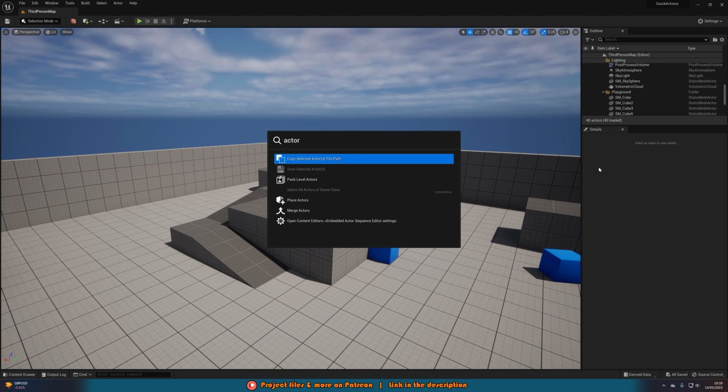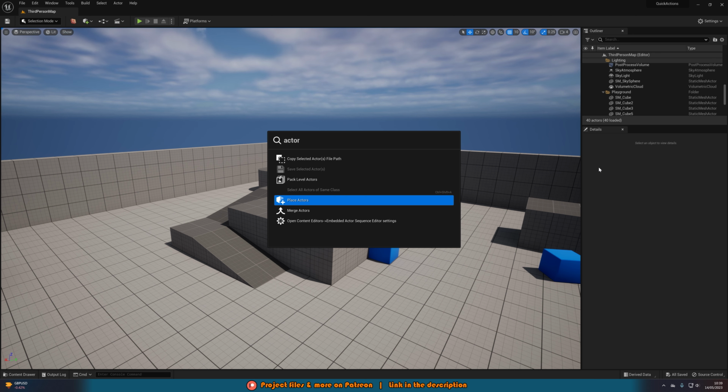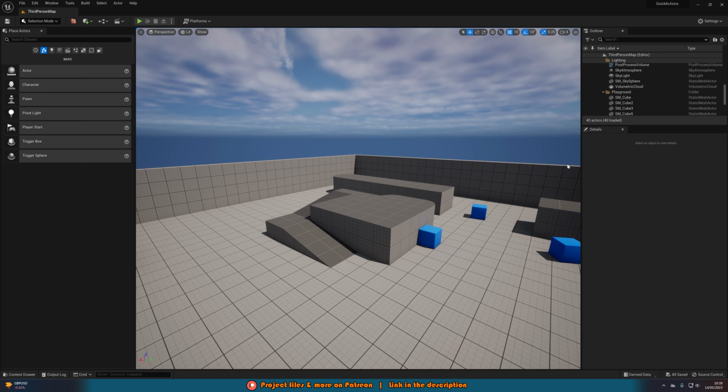So let's say I do want to place in an actor, but I forgot where that is. What I can do is search for actor here, and then use the arrow keys to go down. Once I'm over place actors, I can again hold Alt to see what it is, and then press enter, and it will then open up the place actors menu here. So again, I forgot where that is, now I've easily found it.